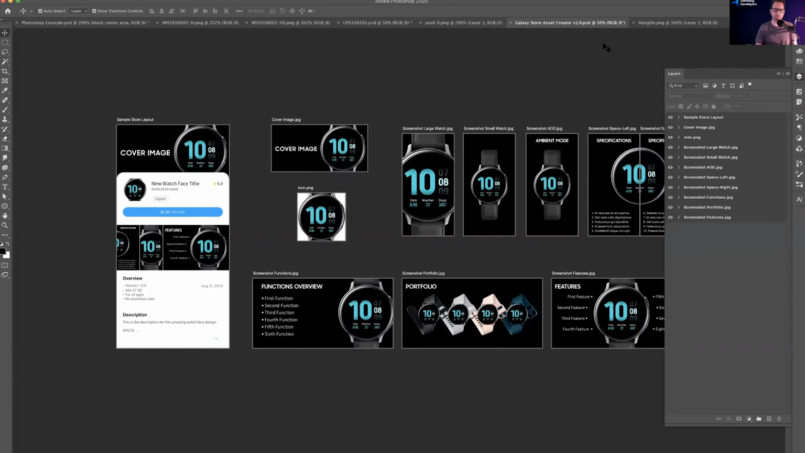Here are all the different screens that are required when you upload your app. So you've created your watch face, and now you want to sell it. This is what the store page looks like. And here are all the different screenshots that people will cycle through. They'll slide through looking at your different designs. So I wanted to make it easy to create these images. You can see there's a lot of different sizings, different croppings.